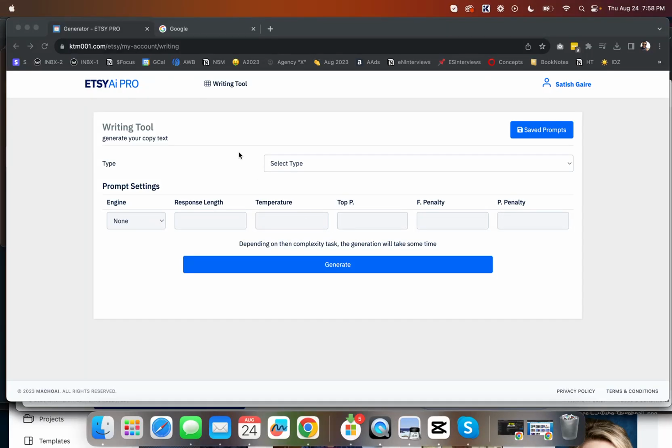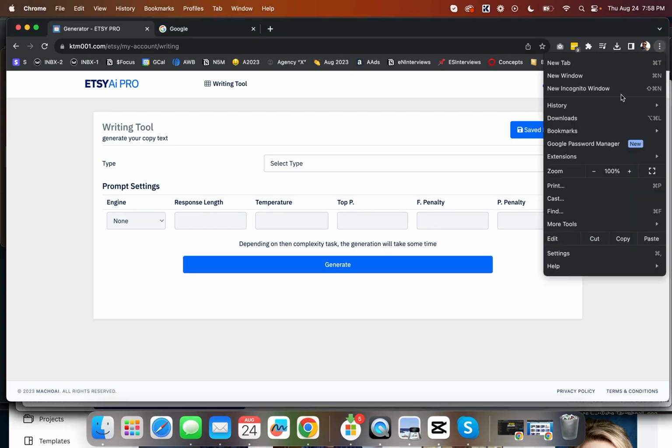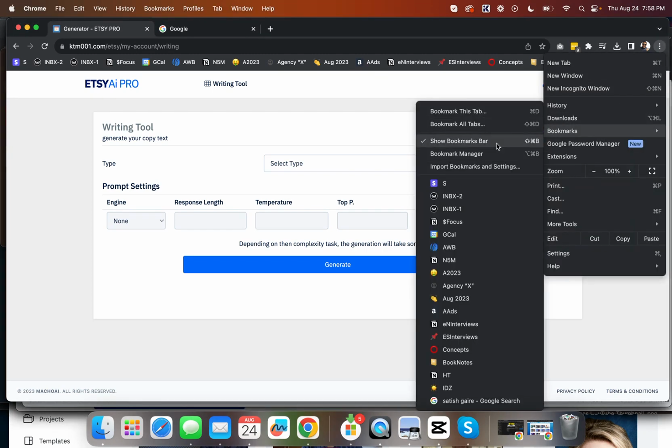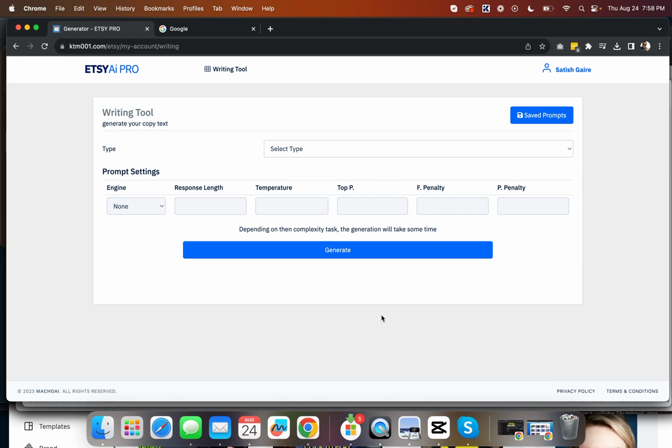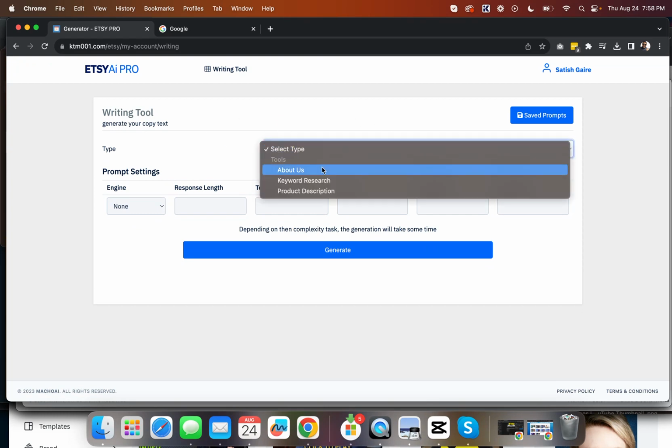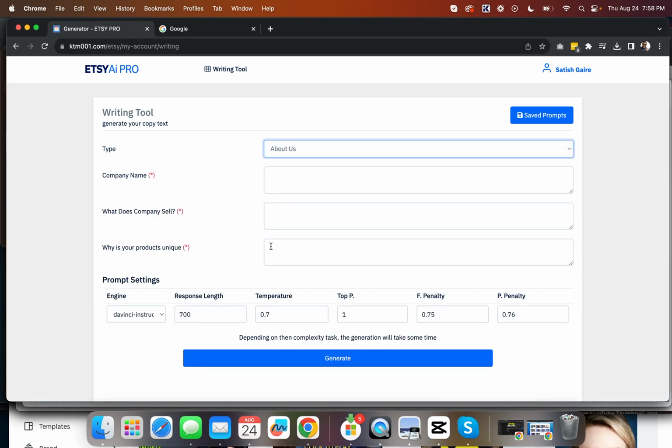Now let's go and learn about how to set up your Etsy AI Pro. So welcome to the system. I'm going to show you guys how to set up this system so you can use it to get more customers. Let's start. So first of all, when you're here, don't just go here and start using it. It's going to give you an error.